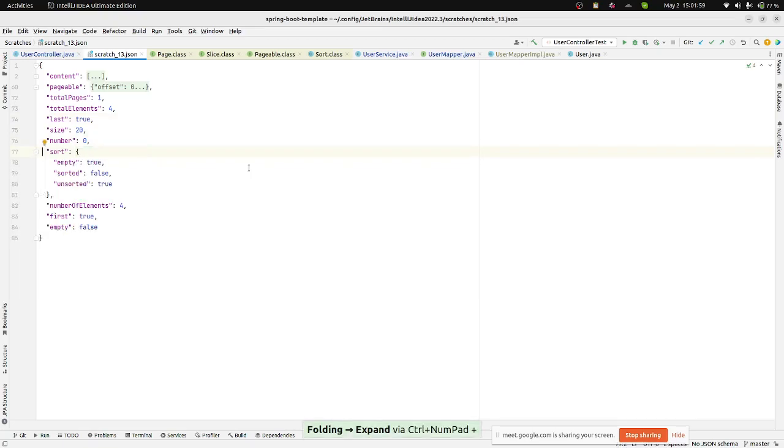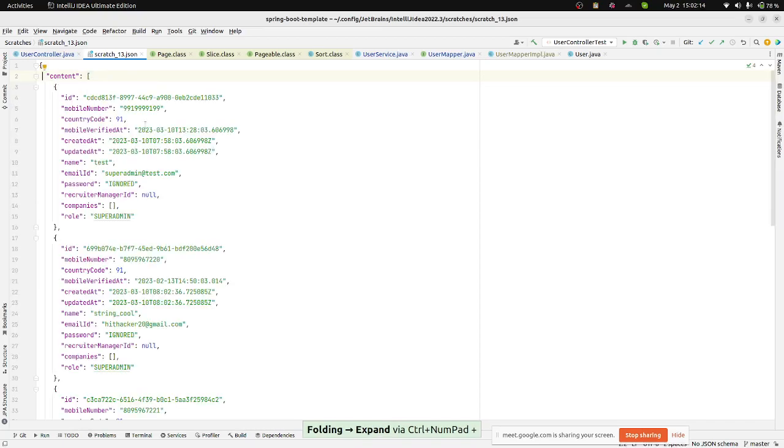So this sort one, they are saying empty true, sorted false, unsorted true. So I think maybe we gave the wrong key or something. I'm not sure about the sort thing. Other things, if you see here, there is a content. So content is nothing but a list of user objects that we had, right?